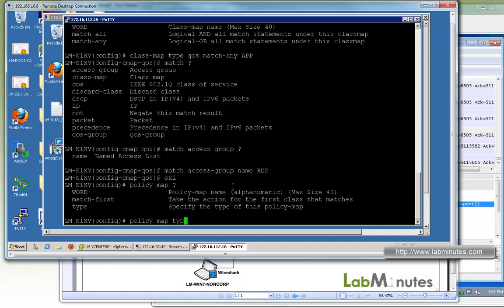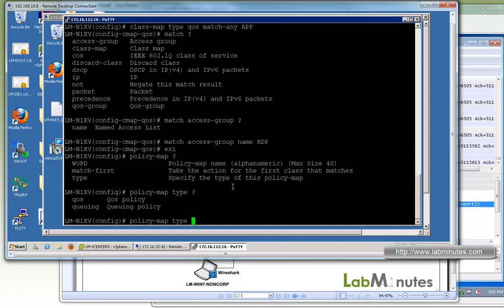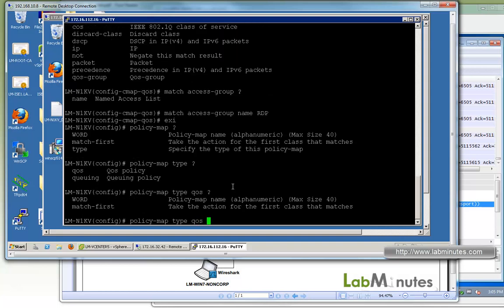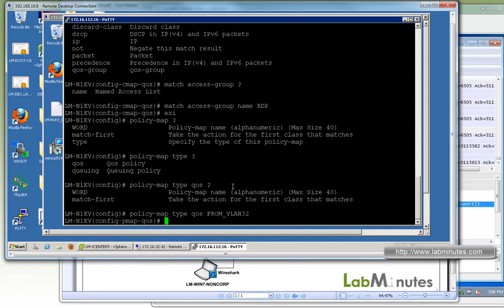Now that we have created our match condition, we can specify a policy map. Again, there's a type, and you have to make sure the type matches. We are still doing QoS type, and since it's going to be coming from VLAN 32, we just call it from VLAN 32, so we know the direction it's going to be used for. Now for class, it's going to be the class app that we just created.